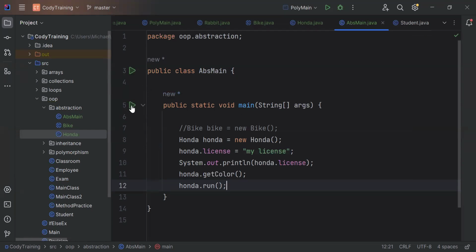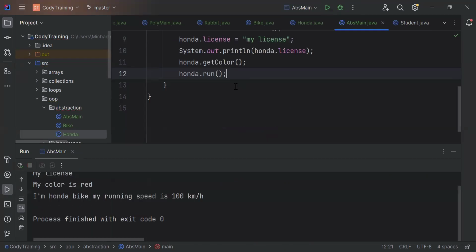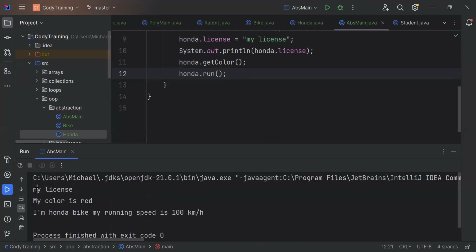If we run this program, look, I get exactly my license. My color is red, and I get I am Honda bike. My running speed is 100 kilometers per hour. So yes, that is simply abstraction. Is it clear?